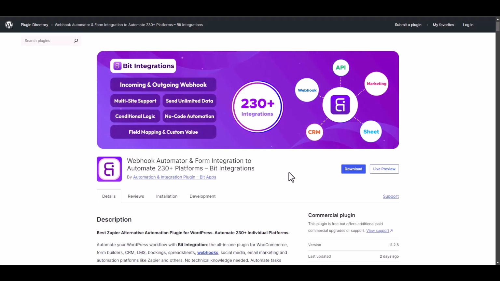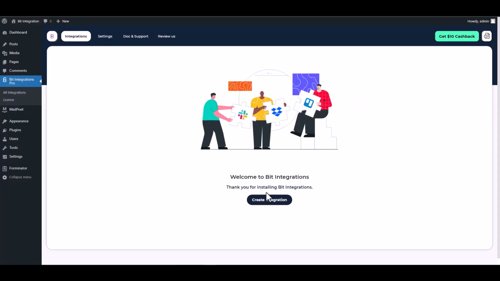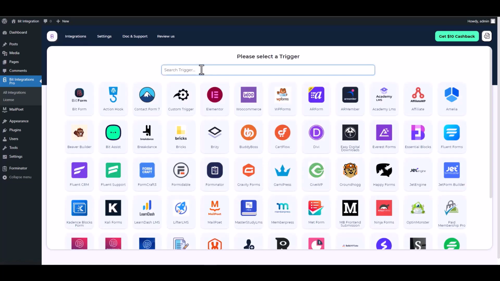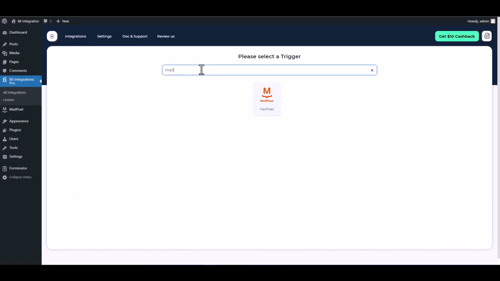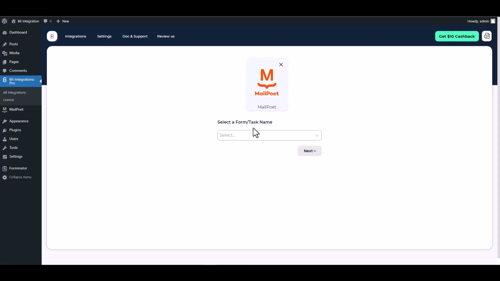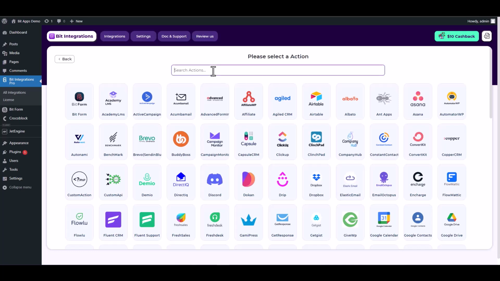I am utilizing the Bit Integrations plugin to establish a connection between these two platforms. Let's go to Bit Integration Dashboard. Create integration. Search and select MailPoet. Choose a form. Next. Search and select the JetEngine action.